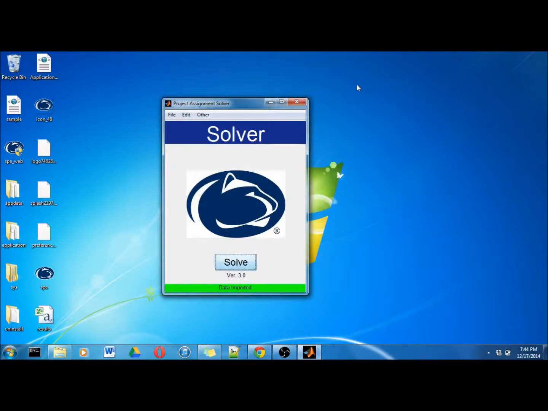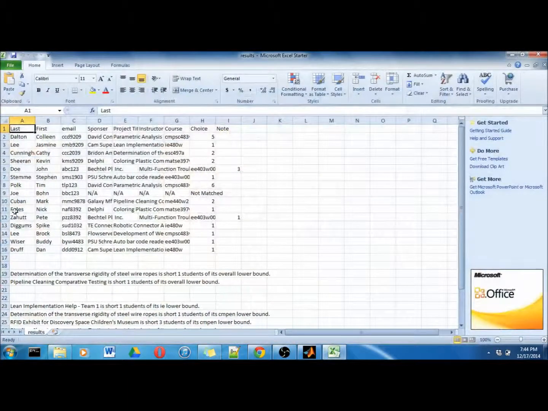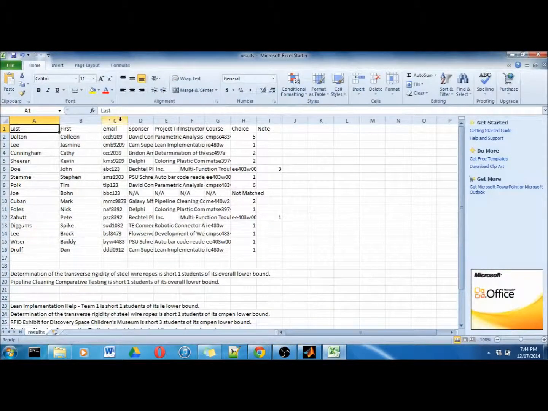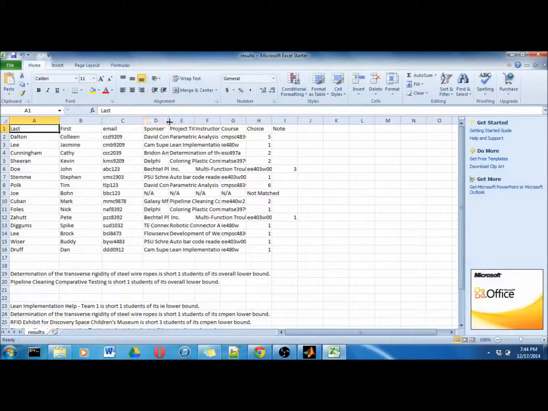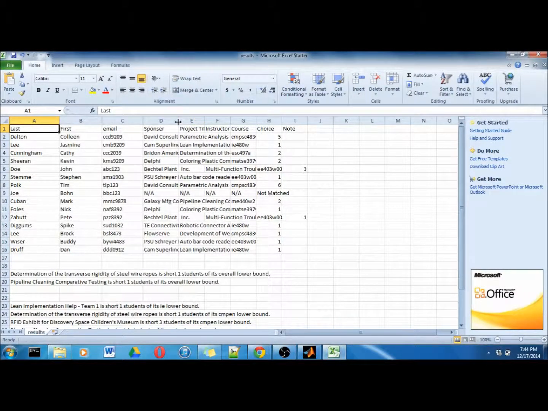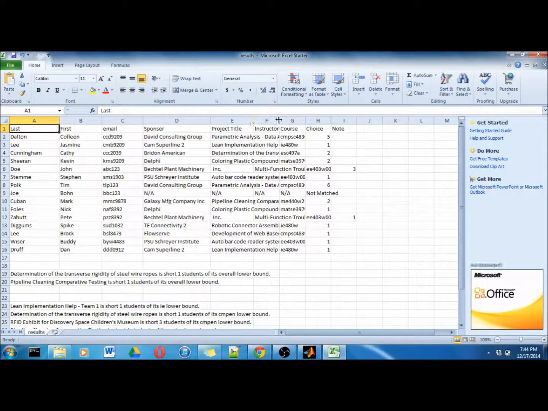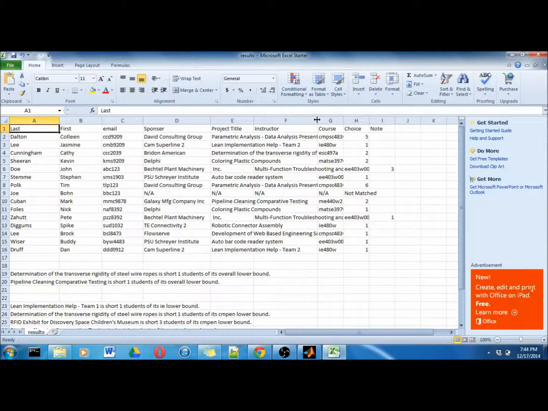So now the Excel sheet is exported to wherever your SPA folder is. In my case, it's on the desktop, so we'll open that up. I'm just going to expand the sections a little bit so we could take a better look. As you see, it has the student's first, last name, email, and then it goes into the project data, the sponsor, the project title, the instructor of the course that they were assigned to, and then, pretty interestingly, it tells you what choice that was for the student.